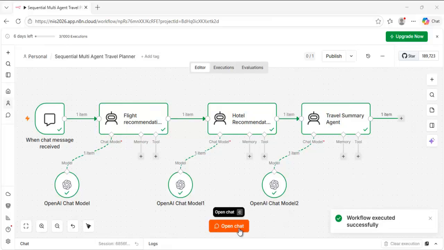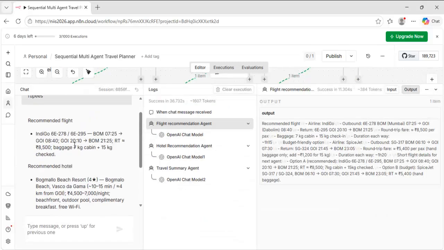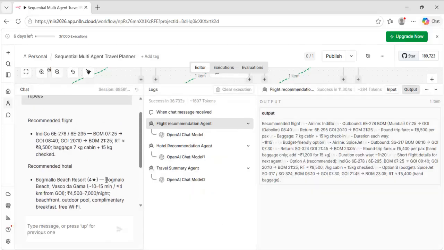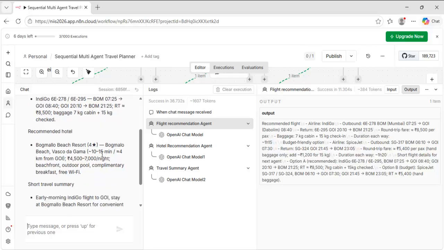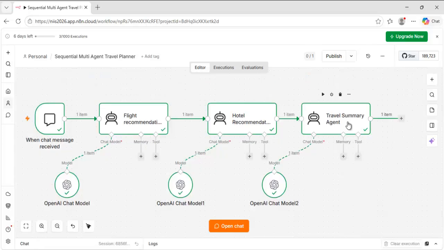Now let's open this chat and check the output. Great. You can see the recommended flight, recommended hotel, and a short travel summary. Great. So what happened here? The first agent recommends flights, then the second agent recommends hotels, and finally the third agent generates the final travel summary that you can see. This is called sequential multi-agent architecture because agents execute one after another in sequence, right? So this is a simple practical example of sequential multi-agent workflows in n8n.